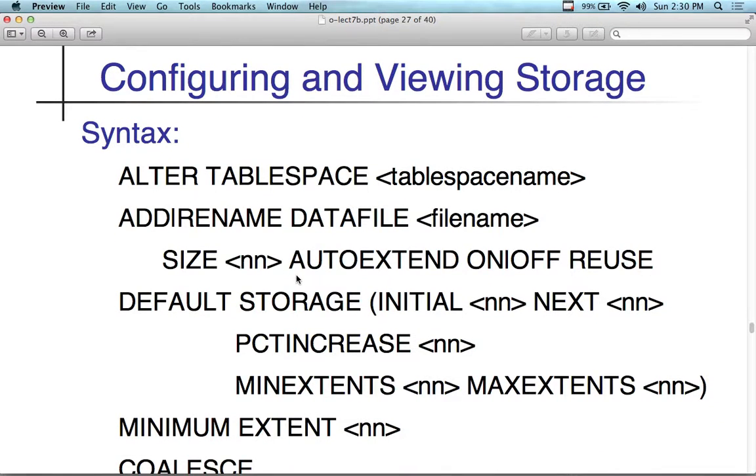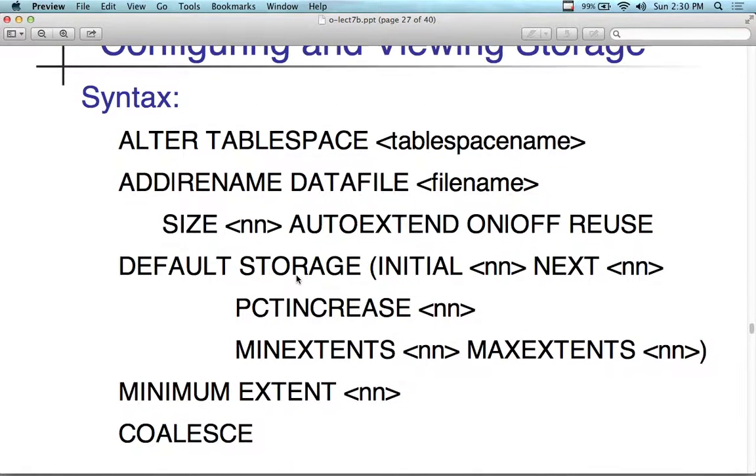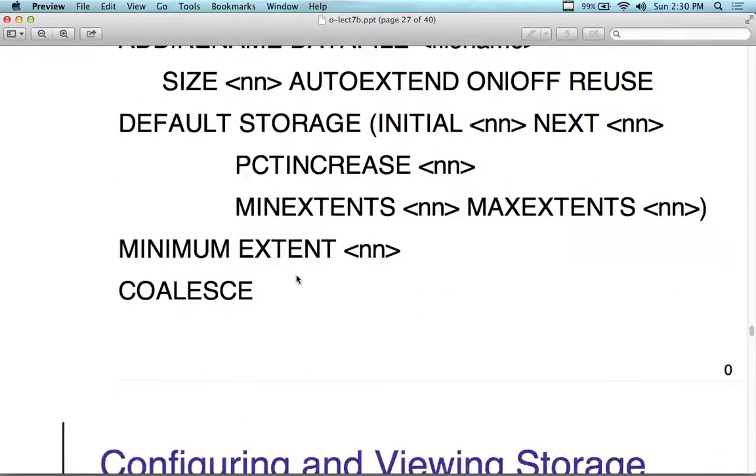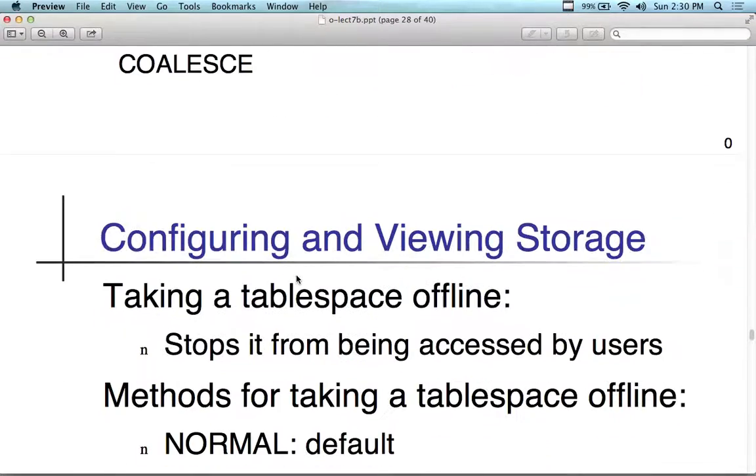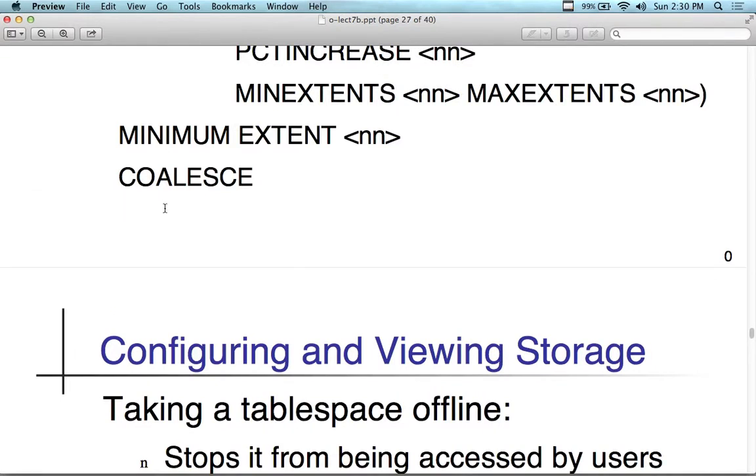So configuring and viewing the storage here. Just altering table spaces, putting things together. Here's the coalesce actually, which means we're going to get rid of the internal fragmentation and clump all of the empty space together so we have more usable contiguous memory spaces.